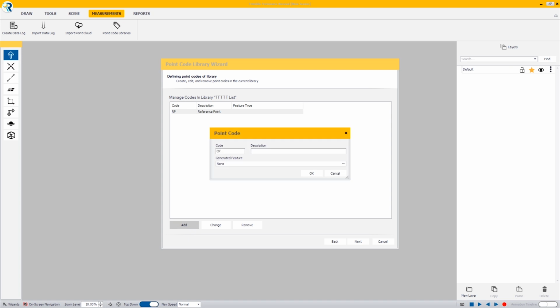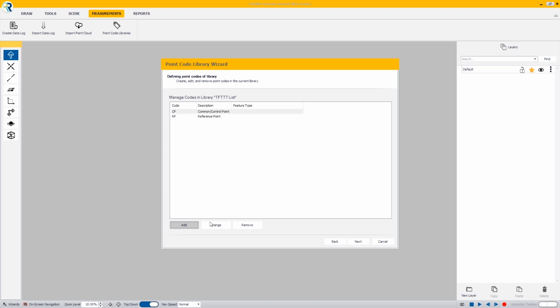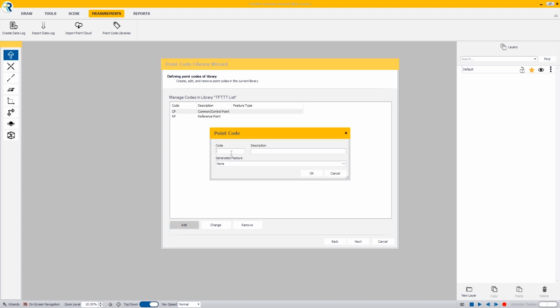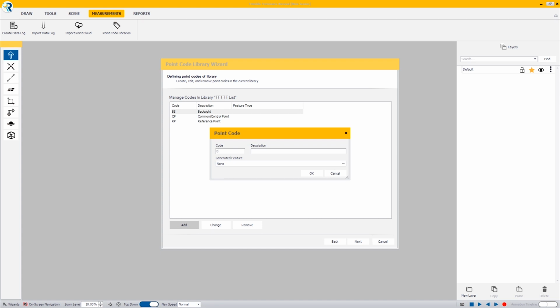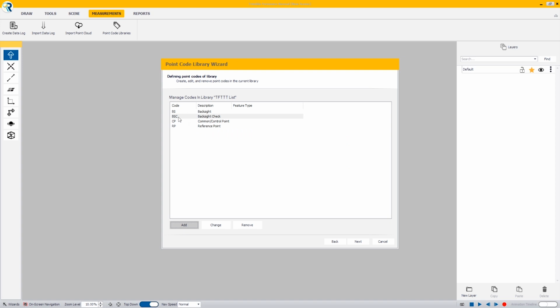I'm going to add a CP. Common or control point. Again, no generated feature. Click OK. And you just go down through and add codes that you like. Next, I'm going to add the backsite code. And then I'll add backsite check. And again, you just walk down through and you enter in the codes that you want.